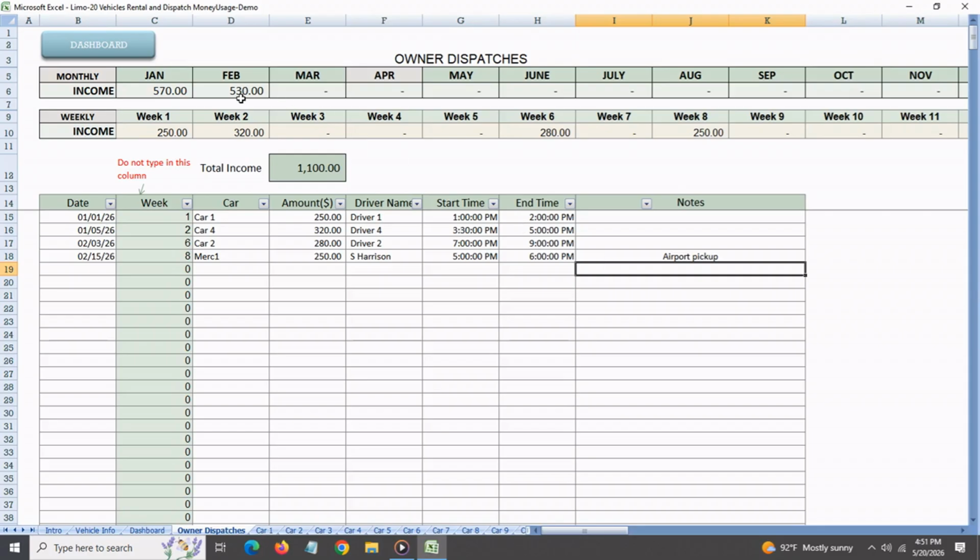You'll notice up here in February the amount has increased by $250, and in week 8 you see an income of $250. The total income amount over here also increases. These two monthly income and weekly income dashboards are solely for the owner dispatches.